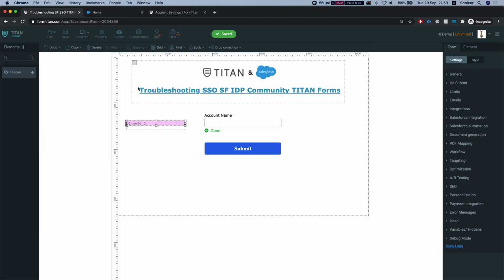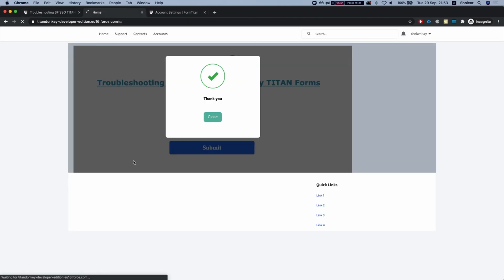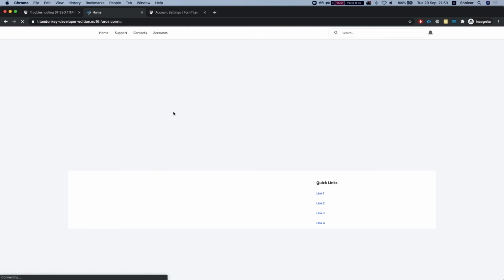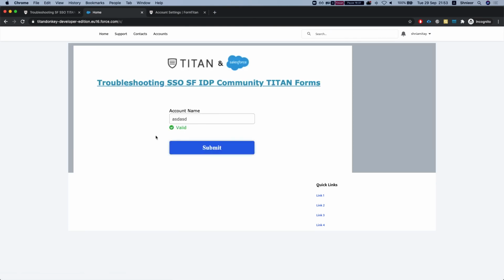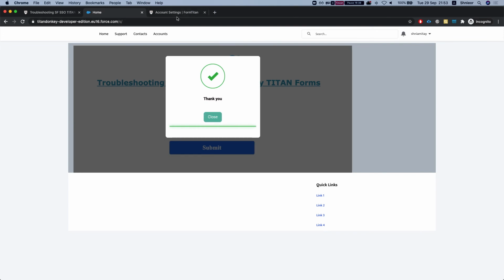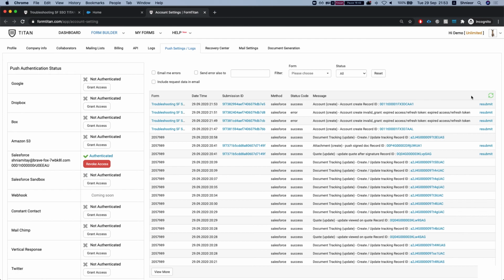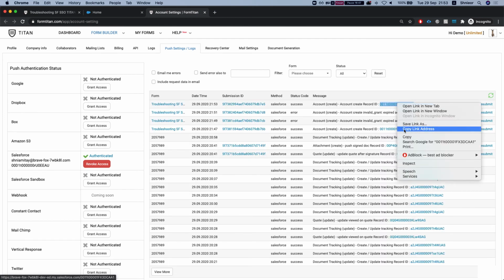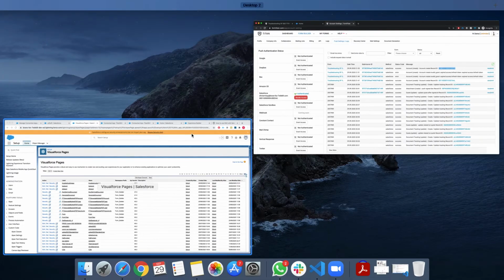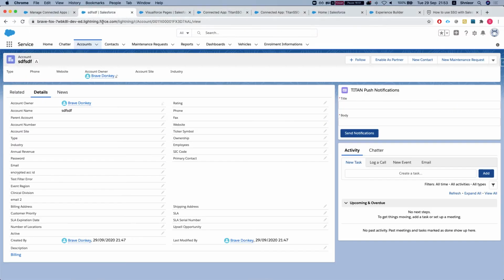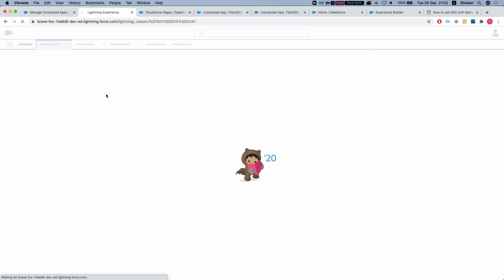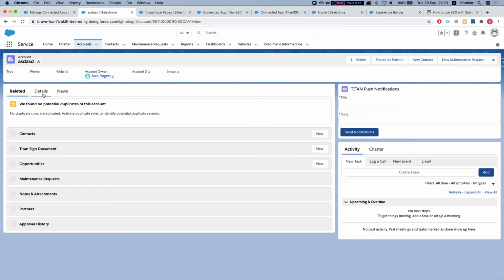All right, so we hit the save, everything is fine. And what we will do is go back to our community, refresh it, and then it should work. All right, let's go back here, push setting logs, refresh, and we can see good creation of account. Let's copy the link and let's run this here. What we should see here is that it was created by Jack Rogers, our community user.